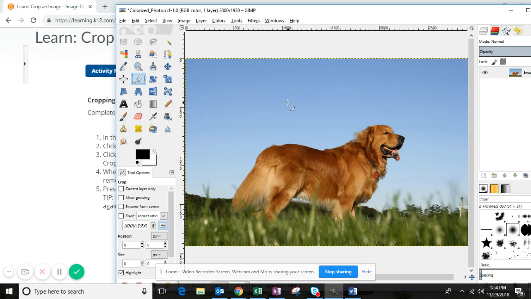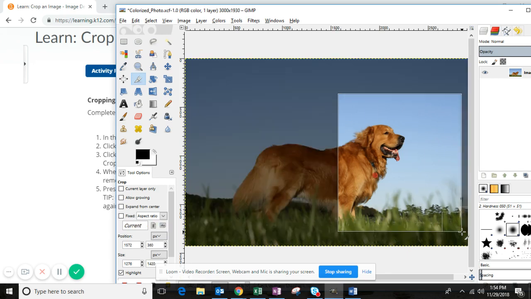There isn't one exact way that you should do this. This is up to you. What do you want to crop out? What do you want to show in the picture? So I'm going to click and drag with my mouse around the part of the image I want to keep.